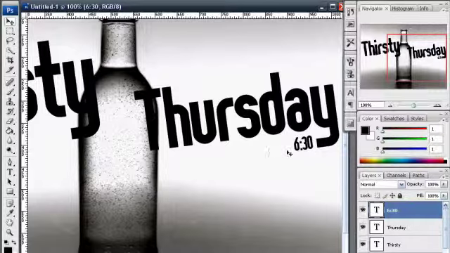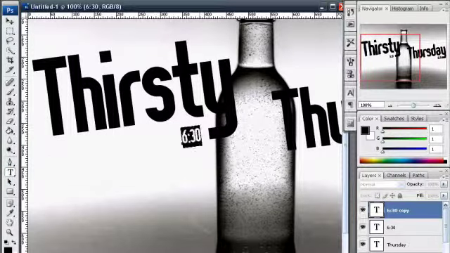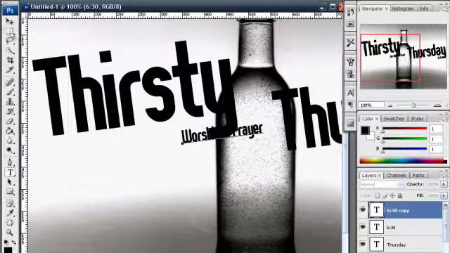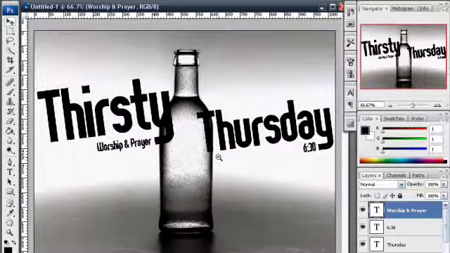So we'll just do that for our 6:30 text, and we'll just drag a copy over here. And we'll type in worship and prayer. Well, let's drag that into position. And now we can zoom out and see we have all of our information on the slide. Now we can go through and do some of our coloring.